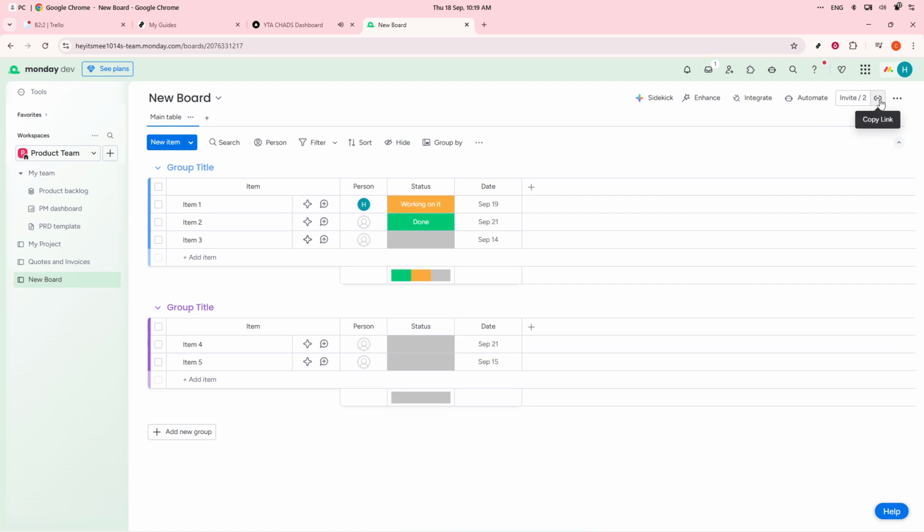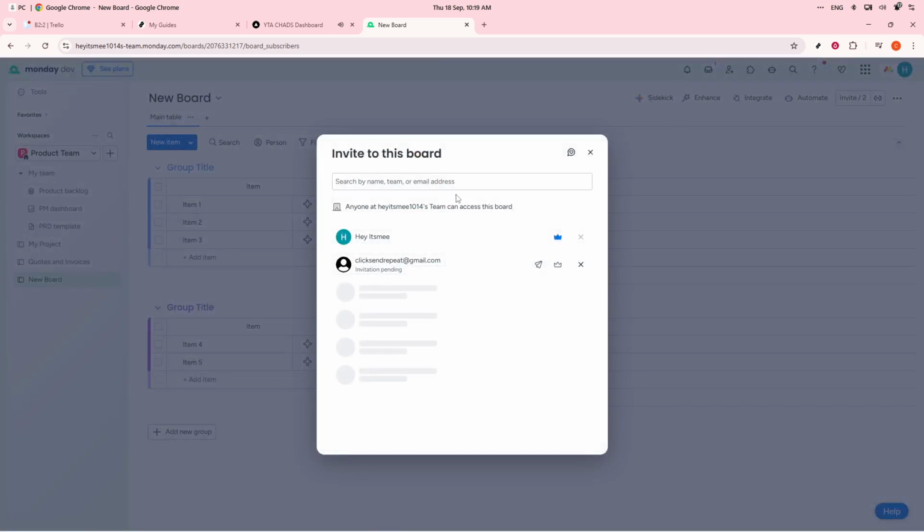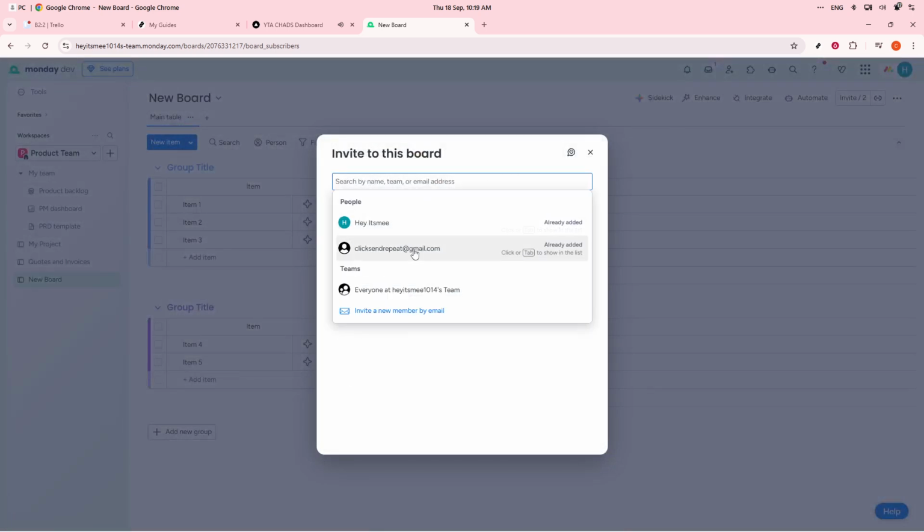Next, it's time to enter the email addresses of the individuals you wish to invite. Be mindful that you can add multiple guests in one go, which really streamlines things if you're involving a larger team or several stakeholders. This step is quite simple. Just type in the emails and you're good to go.